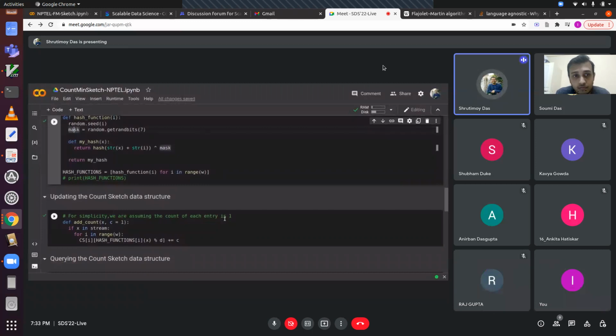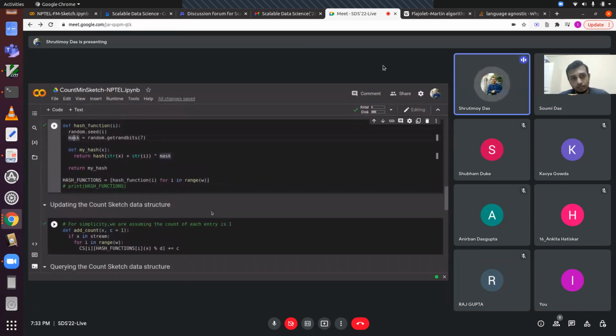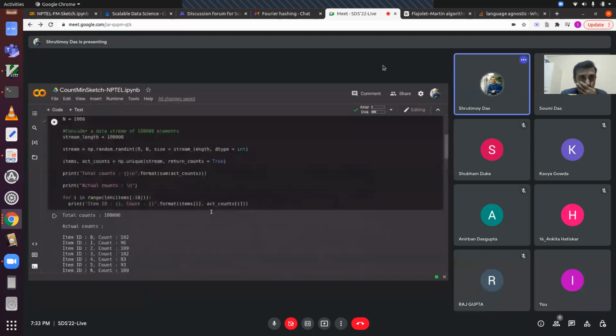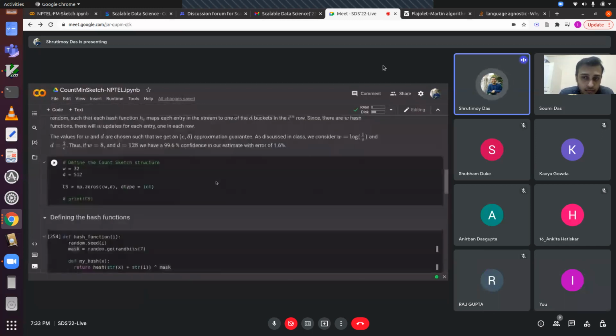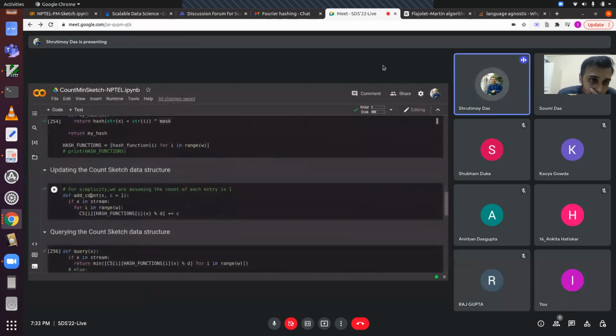For simplicity, I am saying that in the stream of data, each item has a count of only 1. Because, as I mentioned above, for each entry you can have more than 1 count. Suppose item 100 is seen 25 times, so we have 100 comma 25. In that case, C will be equal to 25.